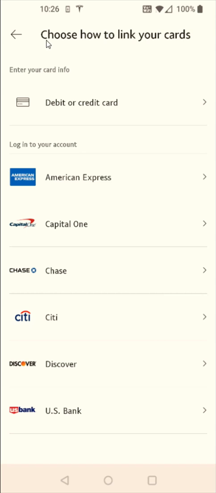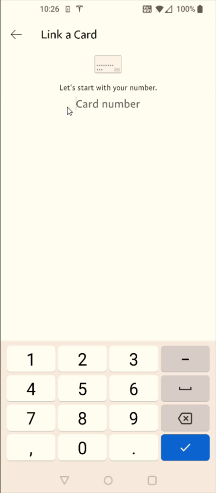And you have some different options on how to link your debit card. You can select this option here to enter the info manually, or you can log in to your debit card account if it's listed down here in this area. But for me, I'm going to do it manually, so I'm going to select the debit card option at the top. And then you need to start by entering in the card number that is on your debit card.